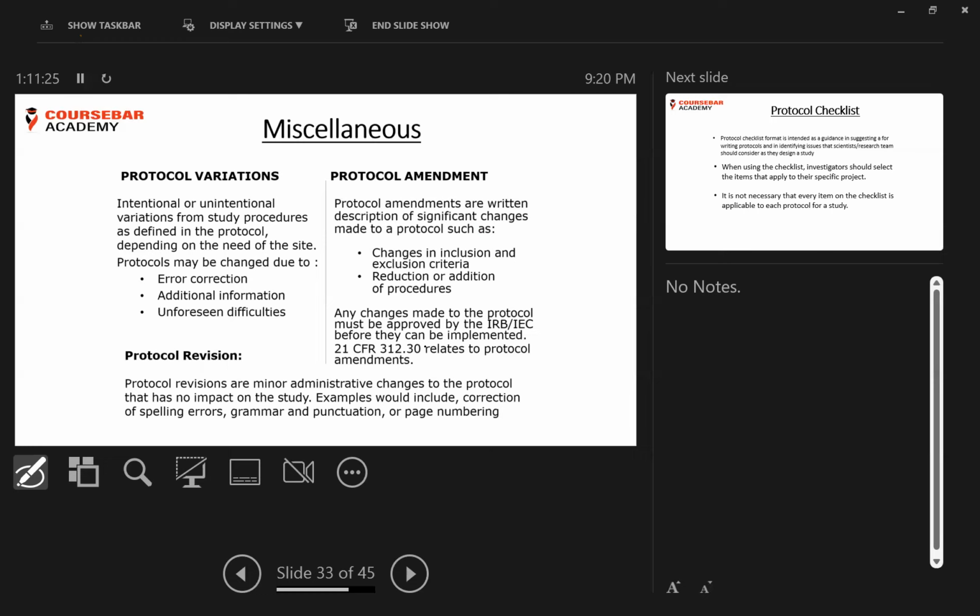Any changes made to the protocol must be approved by the IRB before they can be implemented. For example, if the sponsor says, instead of having 10 inclusion criteria, let's have 11, and they add one more inclusion criterion, that means the protocol must be revised. They will change the protocol and go to the IRB. The IRB will approve it before they send that protocol back to the site. So the site cannot implement any changes without the IRB's approval of that protocol.